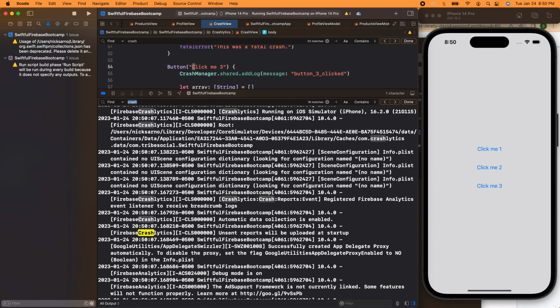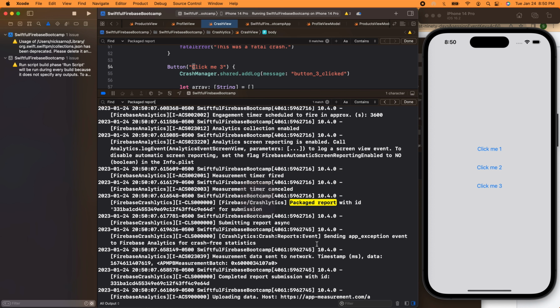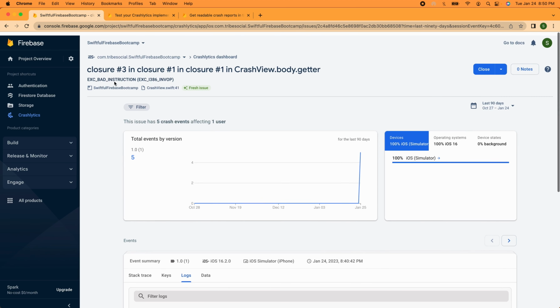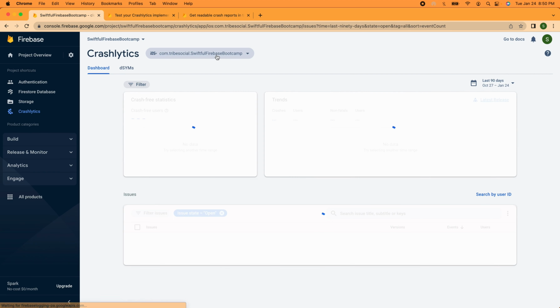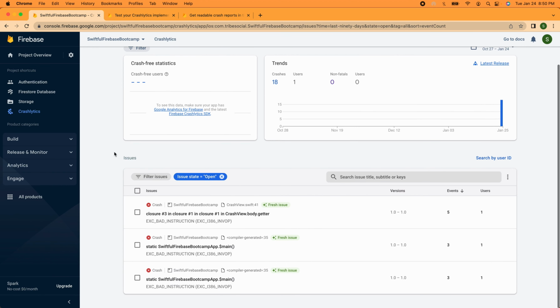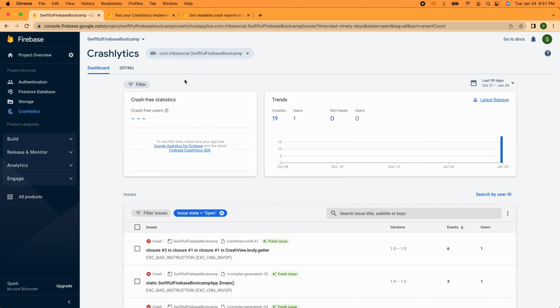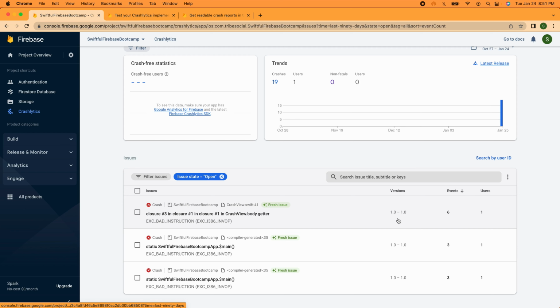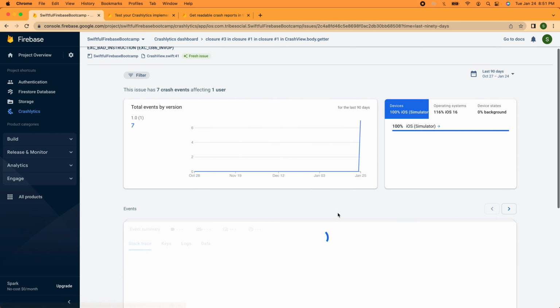Let's search for crash. Looks like package report with ID. Looks like maybe it did upload. Let's go back to the console here. Let's check out the Crashlytics dashboard. And it looks like they're not uploaded yet. I'm going to wait a minute or two and reload. All right, looks like this one went from 5 to 6, so I think it worked.